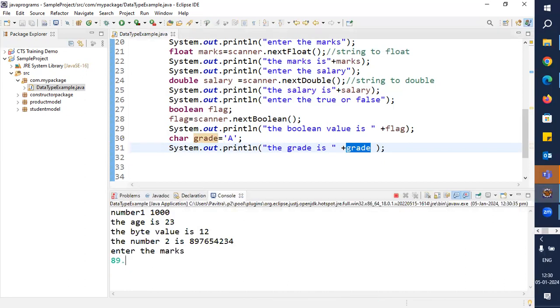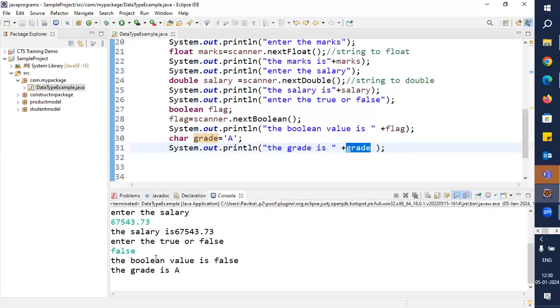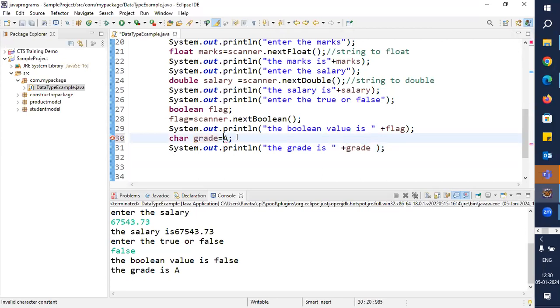So every time we have to enter the marks and the salary, and this time I'll enter false. False, the grade is A. See, it's printing. Now in case I remove this single quote by mistake, I forgot to give the single quote. So what happens? Since I'm using Eclipse, it will show me the error here itself.